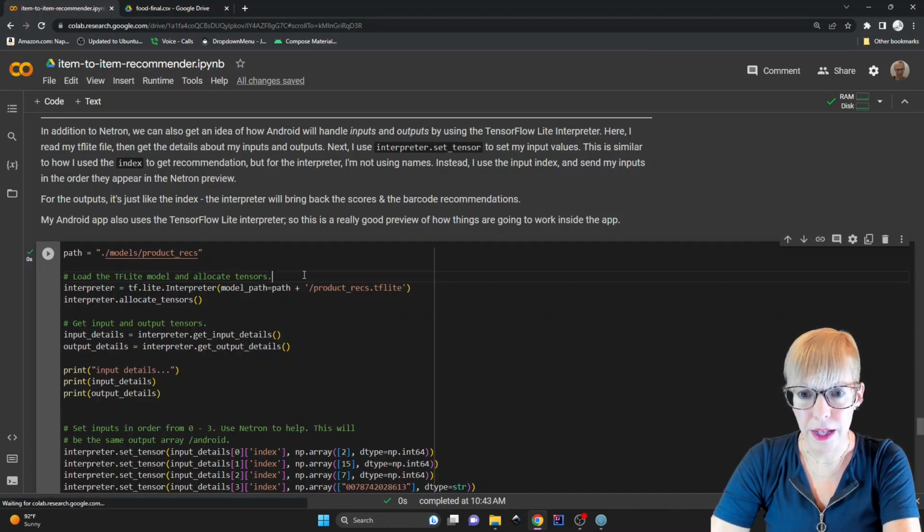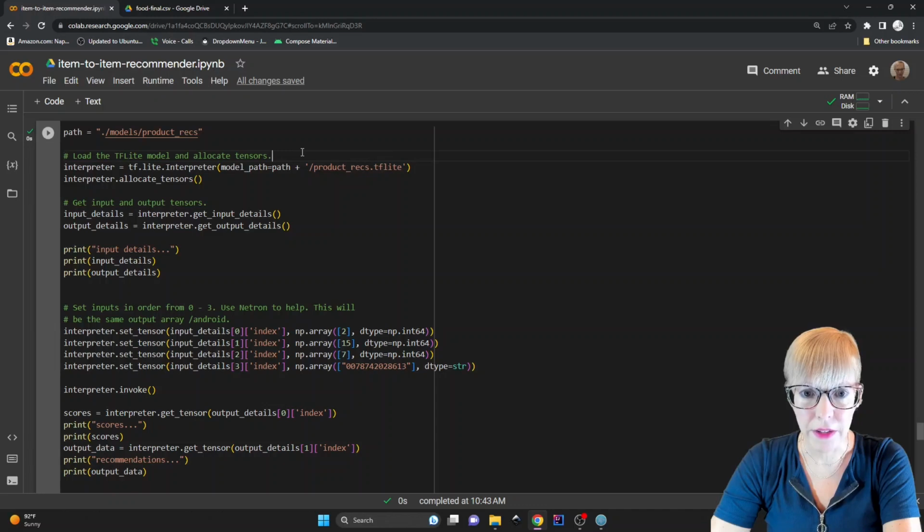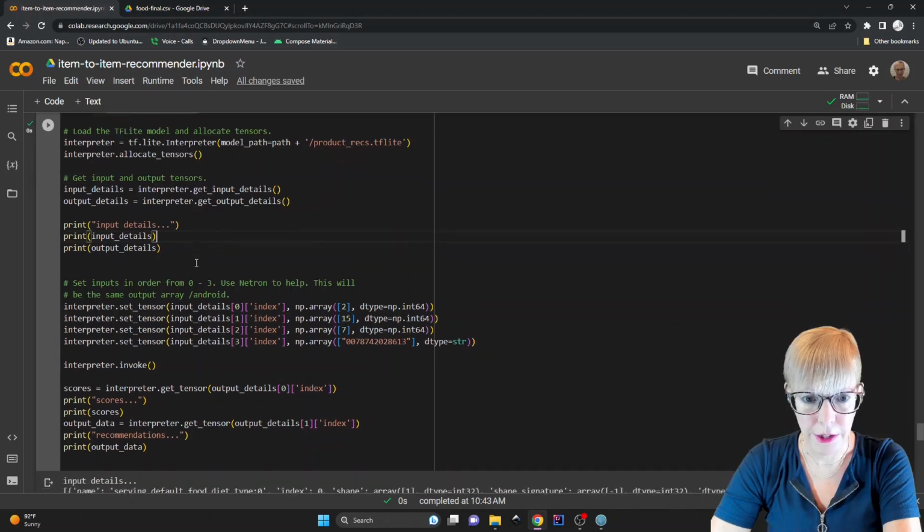The interpreter will bring back the scores and the barcode recommendations. My Android app also uses the TensorFlow Lite interpreter, so this is a really good preview of how things are going to work inside the app. In this block, I load the TF Lite model and allocate the tensors. Then I get the input and output tensors, and I'm printing out some information here.